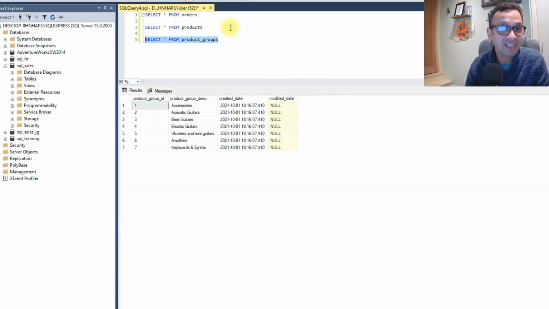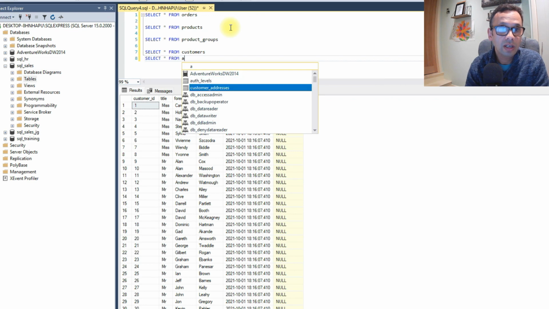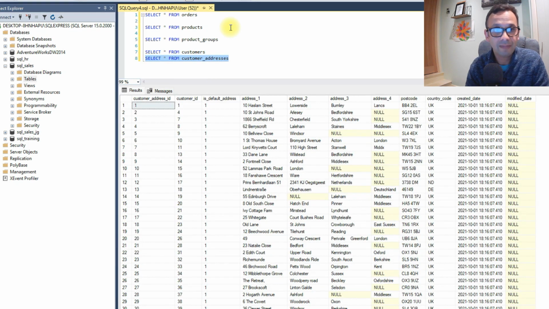There's your product groups: accessories, acoustic guitars, bass guitars, electric guitars. You've got your customers' names, and then you've got your customer addresses, and that links back to customer using the customer ID.